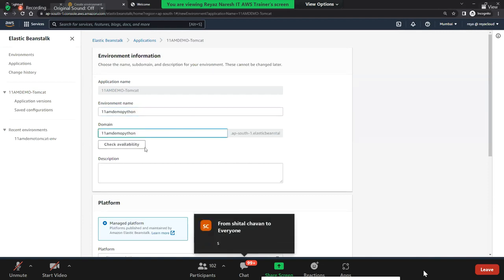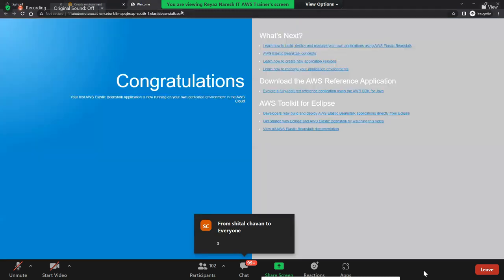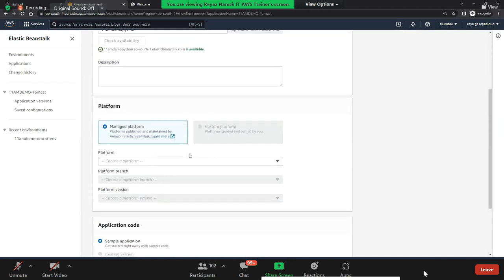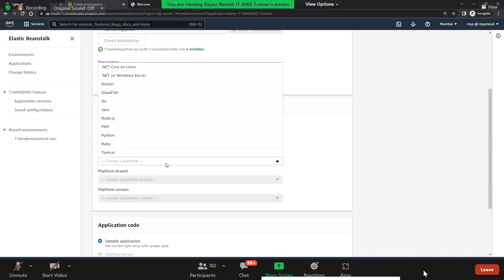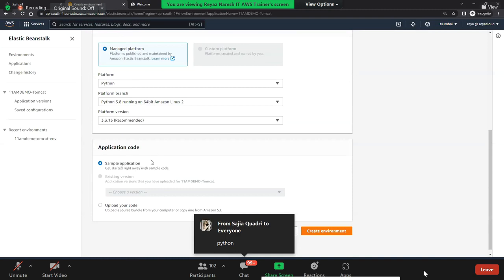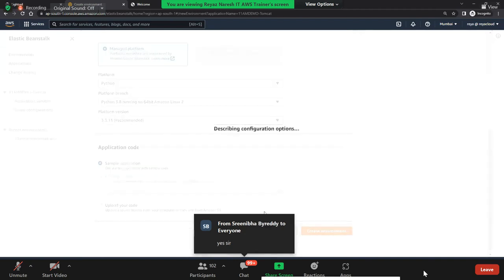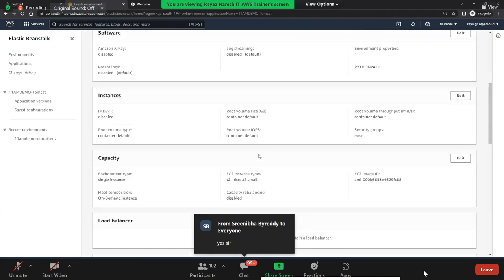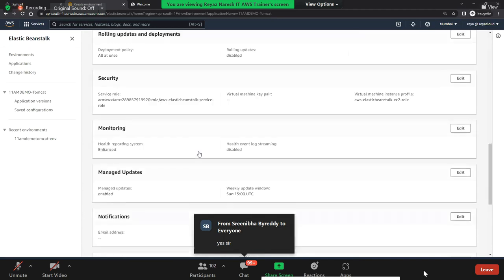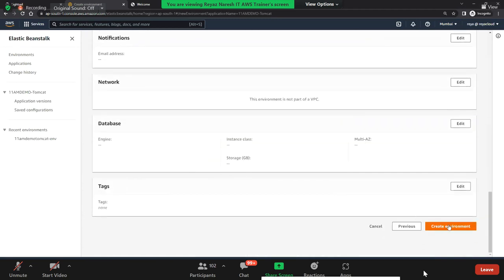And this is the URL, guys. The URL we now got. While creating the environment, you need to check that the URL is also unique or not. So the URL check availability shows available. And which platform did we think to select? Python. And should we upload version 2? That means the sample application. Just assume that this is version 2 of the sample application. Click on configure more options. So let's go to single instance. Let's keep everything default as we did last time. Yes or no, guys? And click on create environment.